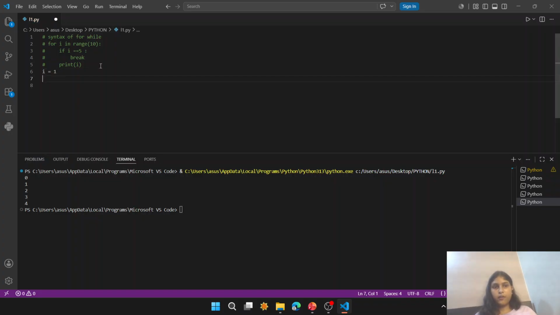I'm initializing a value, while True. I'm already setting its condition to be true. Print i. If i is equal to 5, then you should break it. Otherwise, keep updating its value by 1. Okay, yeah, let's see.